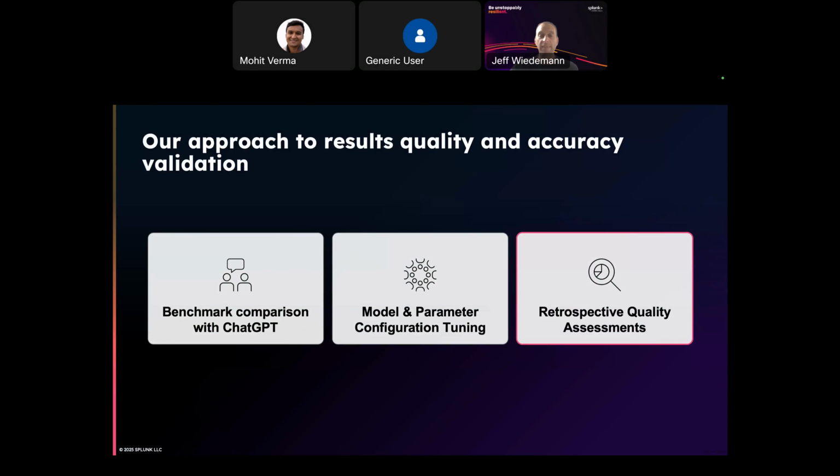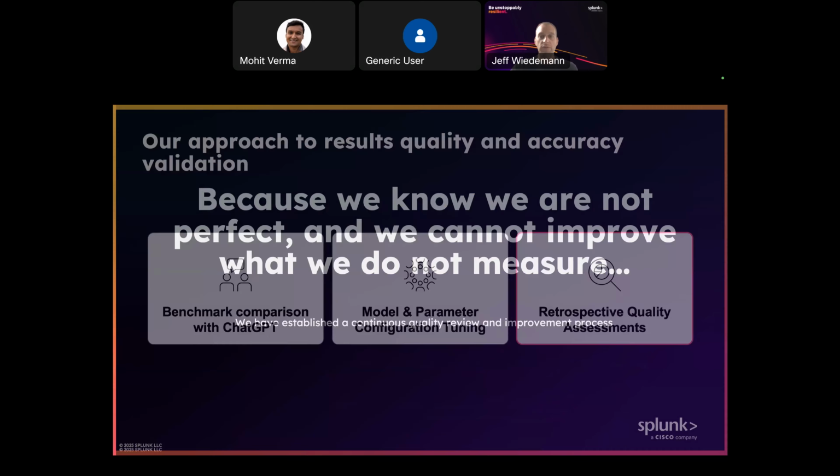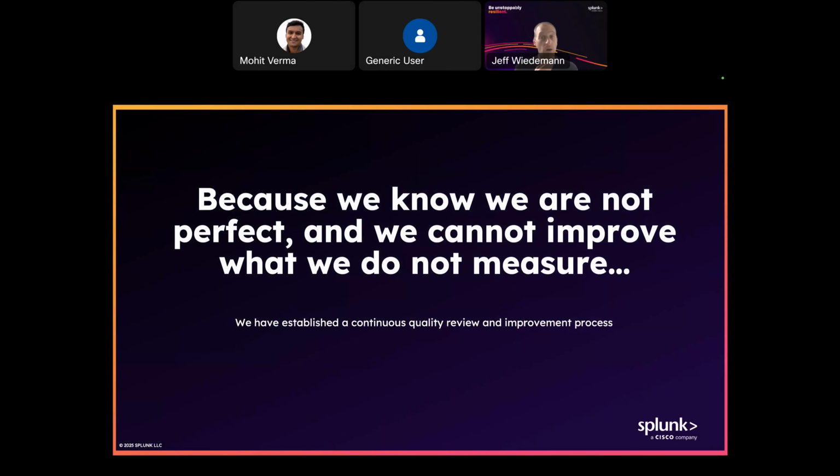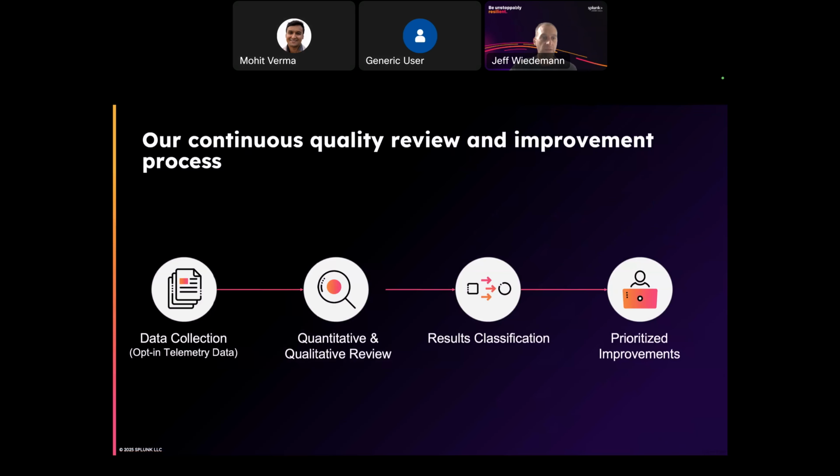And then finally, and let's be clear, going to our retrospective quality analysis, we know that not every query is going to produce perfect SPL. We want it to, but it's not. To identify where we're failing and how we're failing, we have this continuous quality review and improvement process, and I'll walk through that really quick. The foundation of this is the data collection from telemetry. Obviously not every customer is comfortable with sharing that, but if you do share it, understand that that data is critical for our quality analysis.